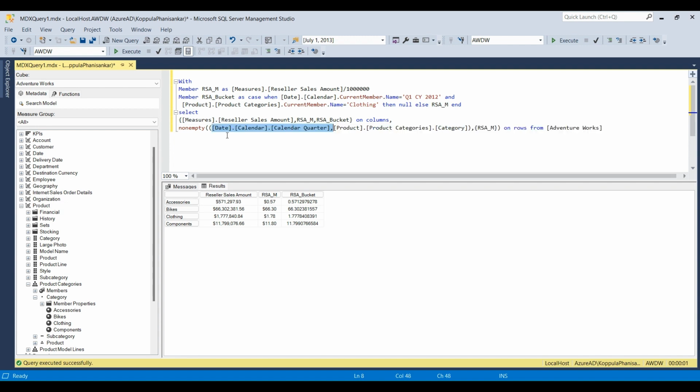Okay, so this is about the case statement. That's all for now. In the next video, we'll cover the if statement, how the if statement works in the MDX query. Until then, thank you for your time.